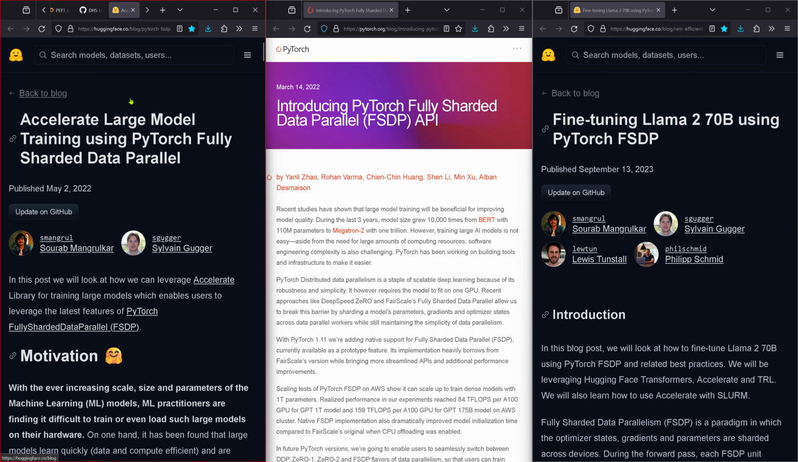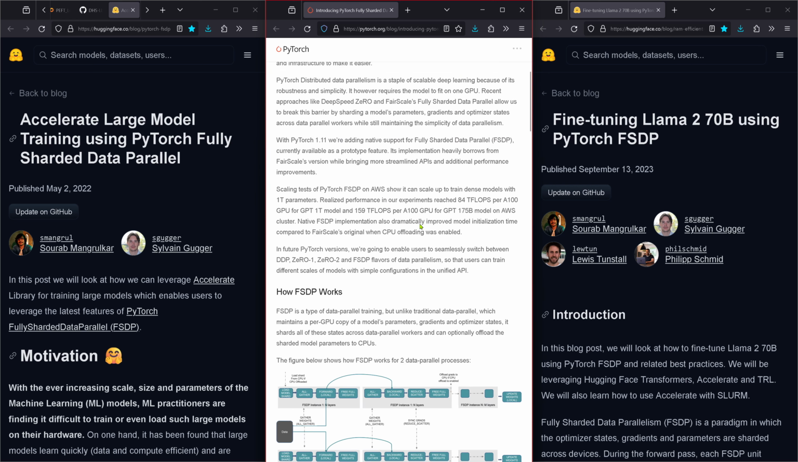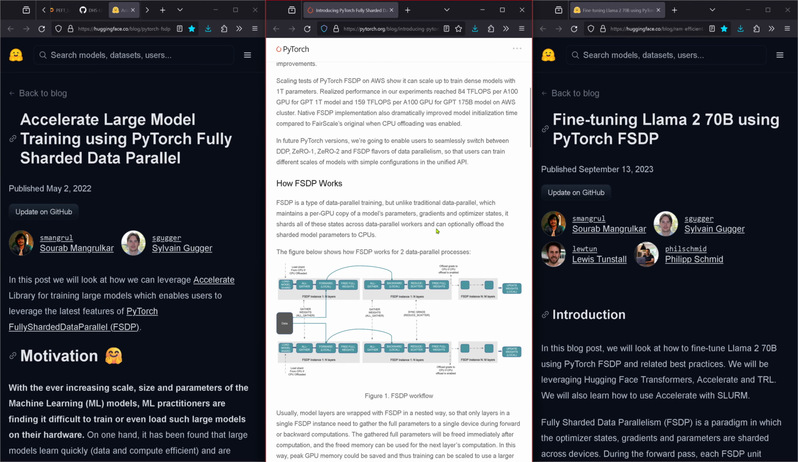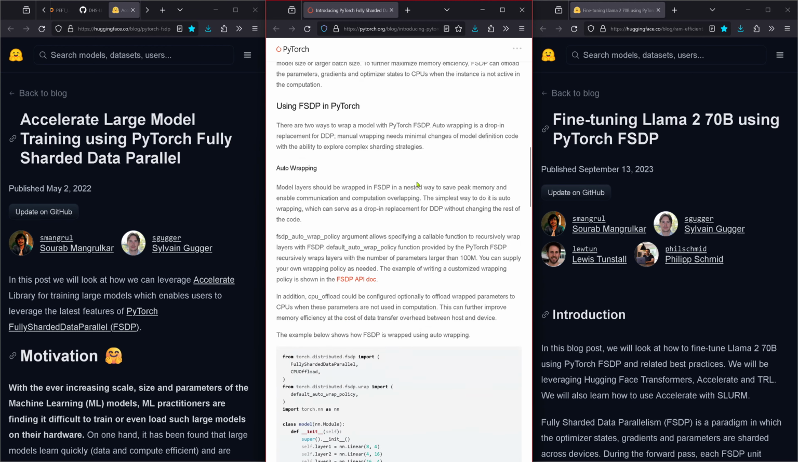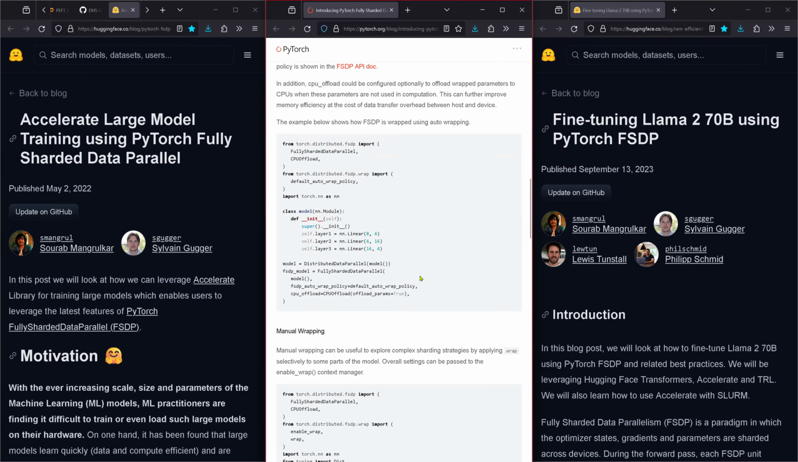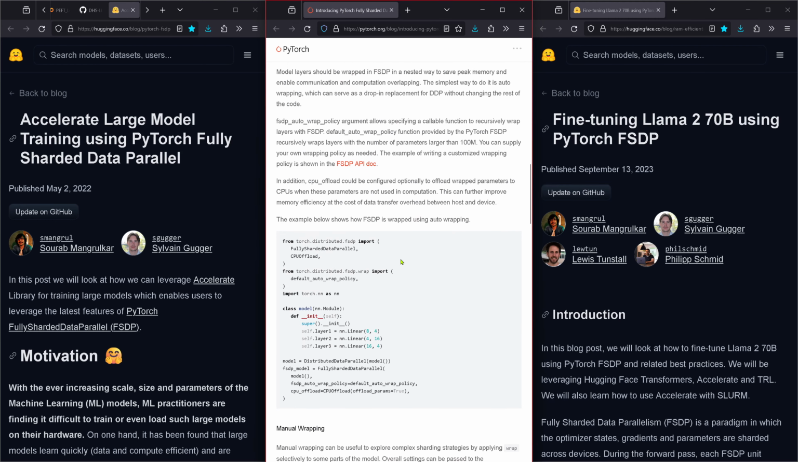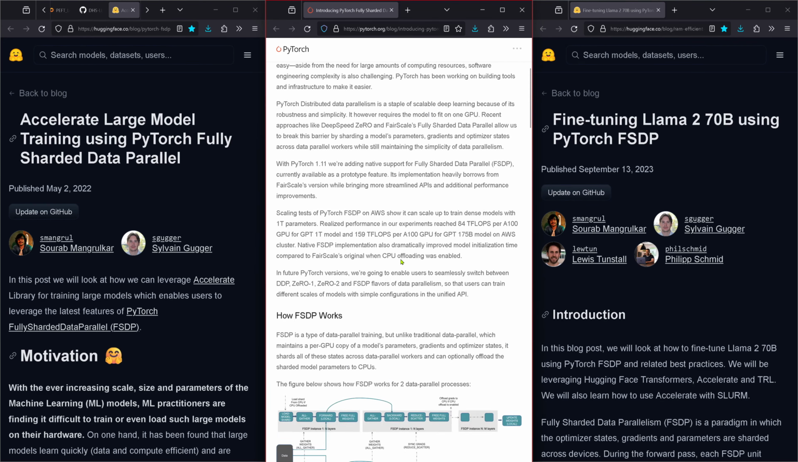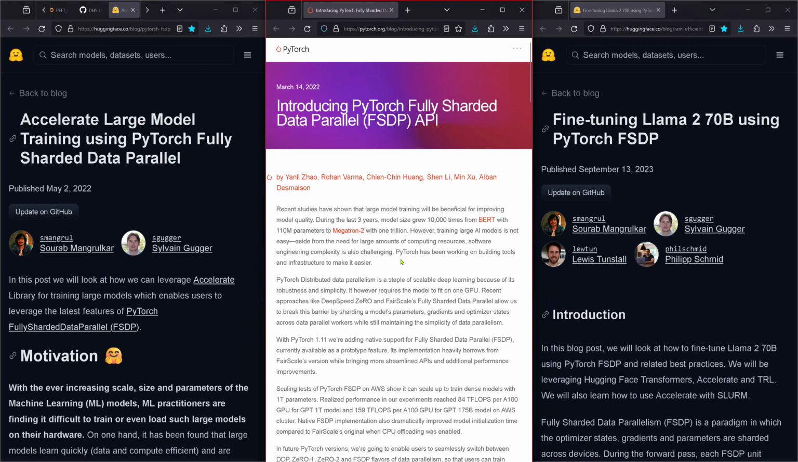So if you want to have a deep dive for FSDP, for example, 3 papers I would like to recommend. The official PyTorch documentation about introducing the PyTorch fully sharded data parallel API. Here you have it from March 14, 2022, and they tell you exactly how it works for data parallel processes used in PyTorch. They give you some code examples.